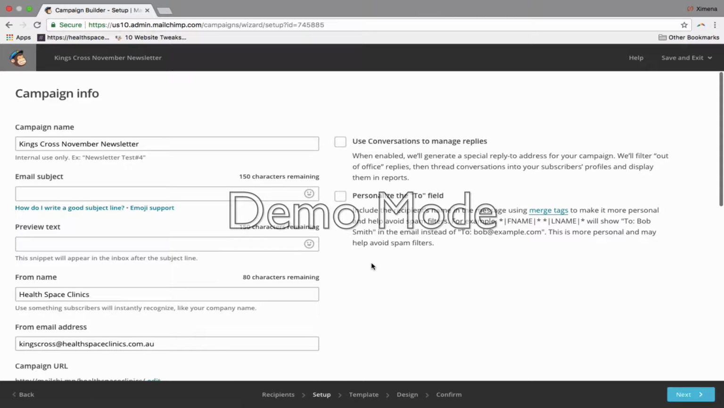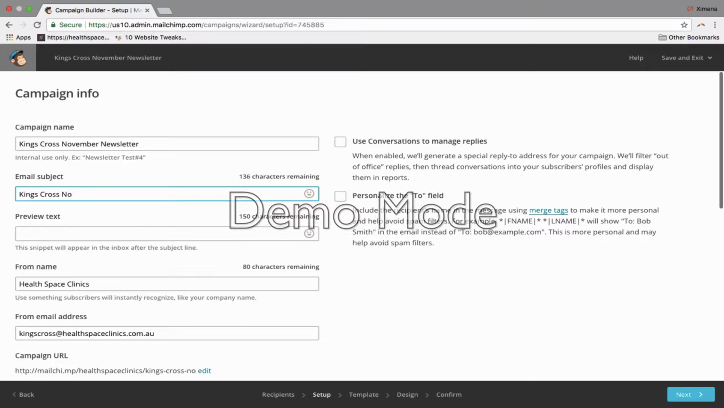And now here's your opportunity to create the newsletter name, the email subject, and a little bit of information about why someone might want to read your email. So the email subject can be King's Cross November newsletter. You can keep it the same as the name, or sometimes you might want to change it to be more specific. And then the preview text is a little bit of information that the client will see next to the email subject line. So I usually say stay up to date with what is happening at HealthSpace King's Cross.